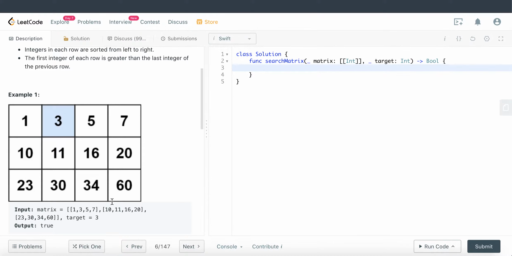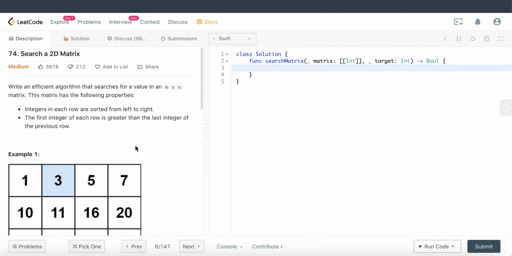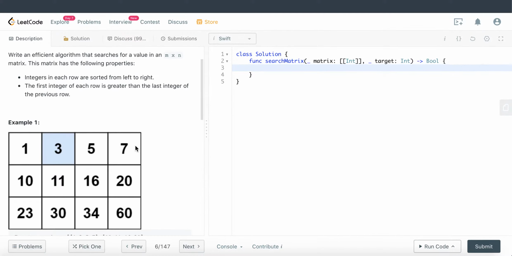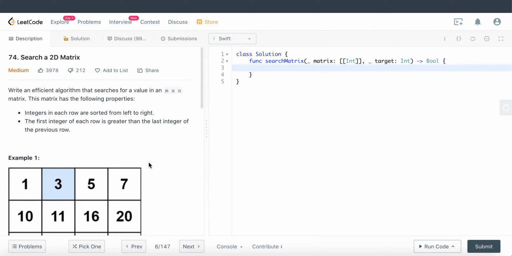And in this example here, the target number is 3. And as we can see from this diagram, 3 exists inside this 2D matrix, hence the output is true. So basically, it's pretty much straightforward in terms of what we have to do in this question. But the question is, how do we go about solving this, right?